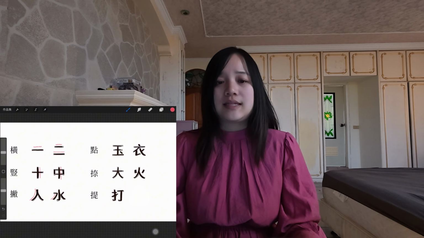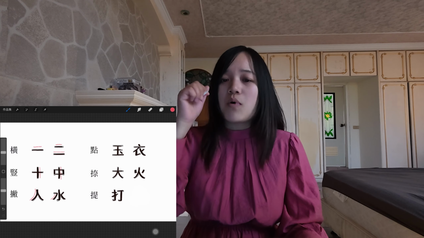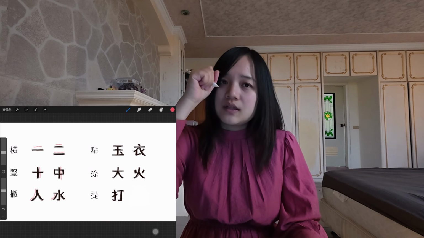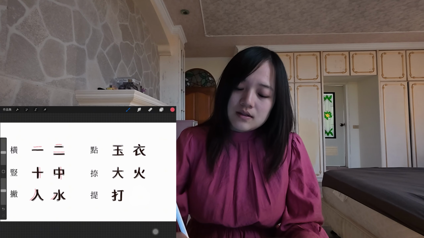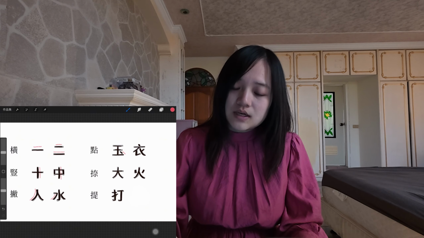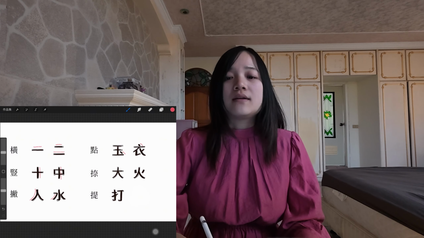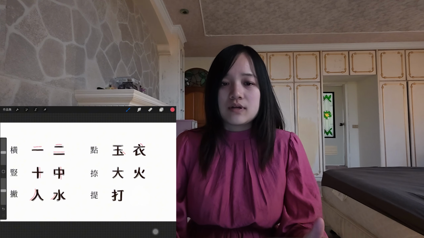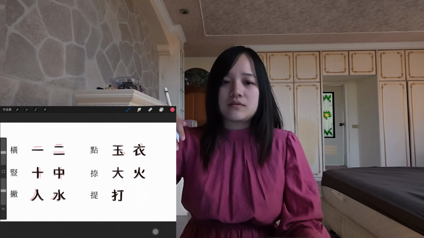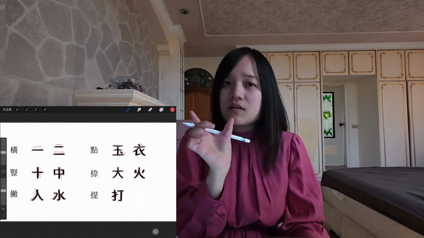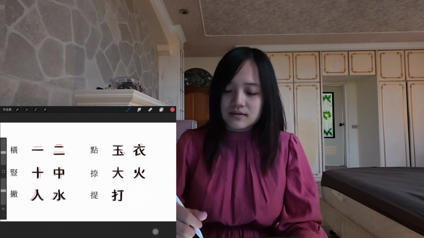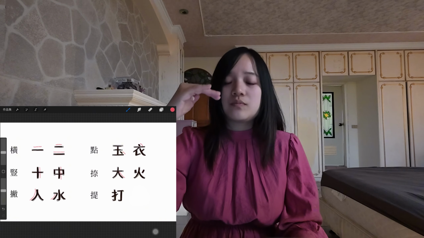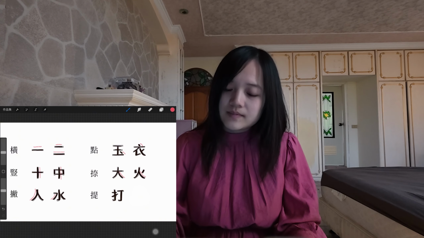Alright, next one, 点. It's the small short stroke written from top to bottom right with a light touch like this. Light touch. Dot, 点. Alright, and then next one, 捺, the right falling stroke moves from top to bottom right, and then extending longer, so like this. Okay, from top to bottom right, like this.